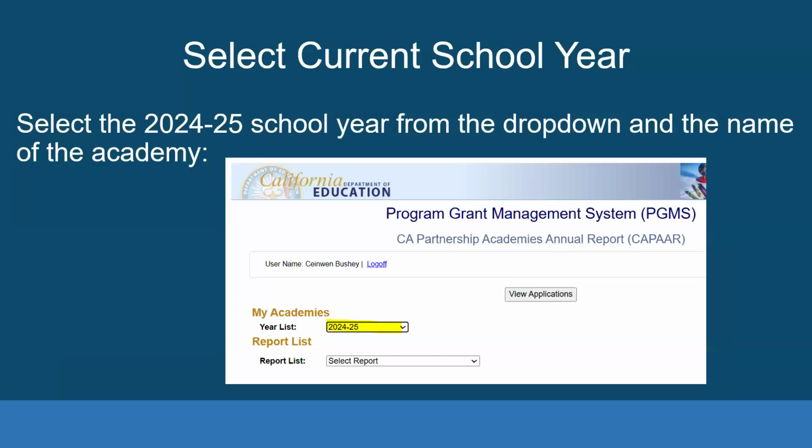That will lead you to a screen with a drop down to select the school year. For this CAPAAR report for 24-25, you want to select the 24-25 school year from the drop down, because you're reporting on this current school year. You're looking back across the year and letting us know what happened. Right now, for pretty much everything else in CAPAAR, you need to select the 23-24 school year. For example, if you want to look at your proposed budget or make a budget revision, you will select the 23-24 school year, which can be confusing.